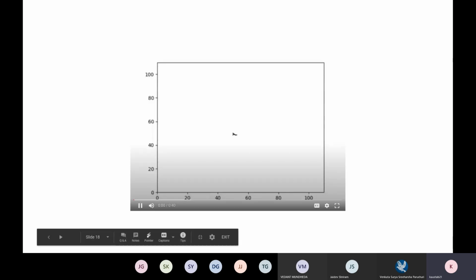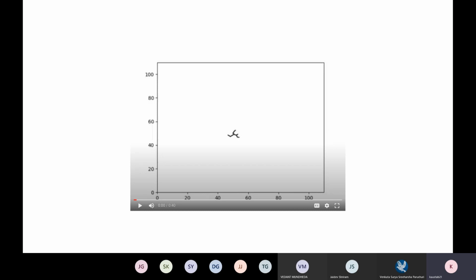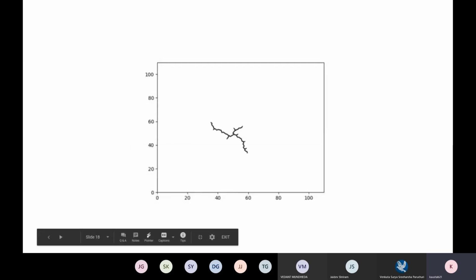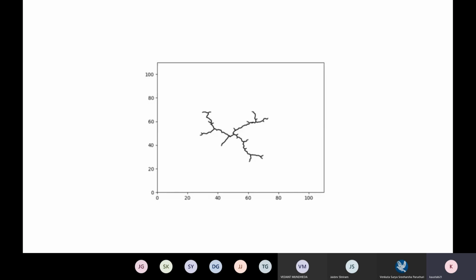And this is a video of how RRT expands. In this case, I have used uniform sampling to randomly generate the nodes. As you can see, it proceeds in all the directions instead of any particular direction.